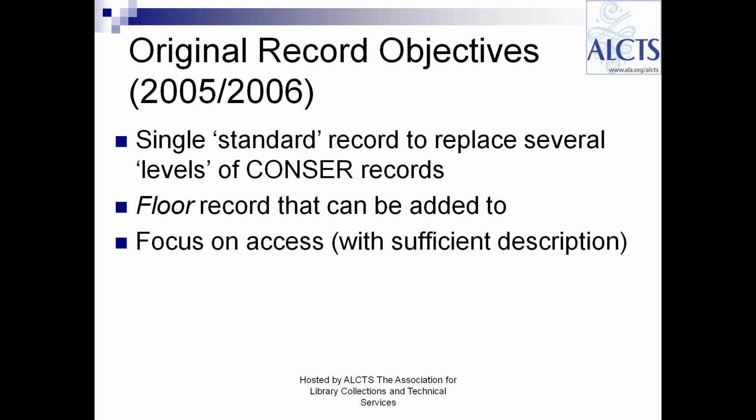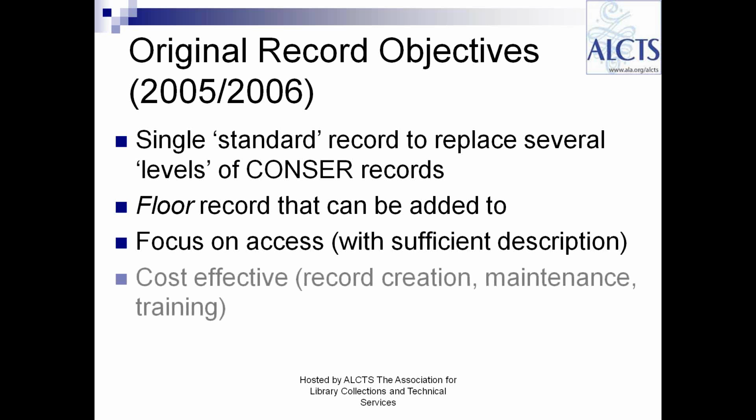And so originally it was called the access level record. One of the other objectives is obviously that we wanted this to be cost effective, and that was one of the reasons that we went into this effort in the first place. Specifically looking at, is it more cost effective to create records, to maintain records, and is it also cost effective in training? So that's what we were looking at when we were gathering statistics from catalogers.